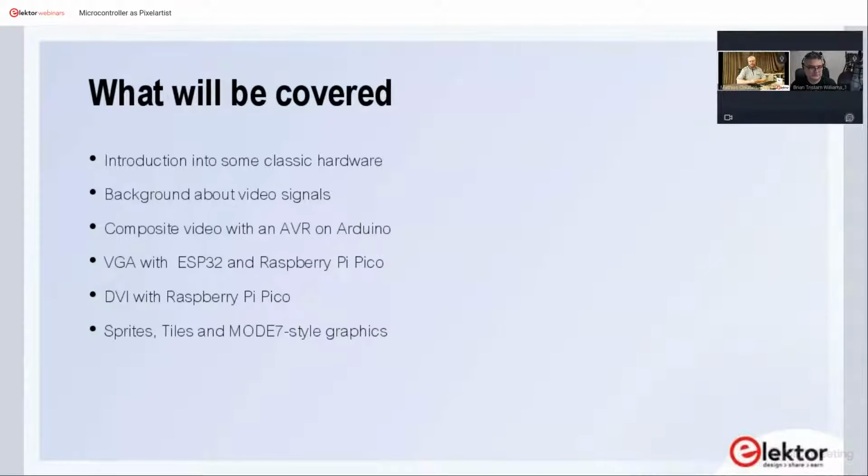We have an introduction to some classic hardware when it comes to video generation, so that you get an idea of what sort of stuff we are talking about. A small background about video signals. We will show you how to get composite video with an AVR on Arduino. We will talk about VGA with an ESP32 and a Raspberry Pi Pico, and DVI with the Raspberry Pi Pico, so for the video output section. And we will talk about sprites, tiles, and Mode 7 style graphics. To those who don't know what Mode 7 style graphics is, you will see a live demonstration for that later.